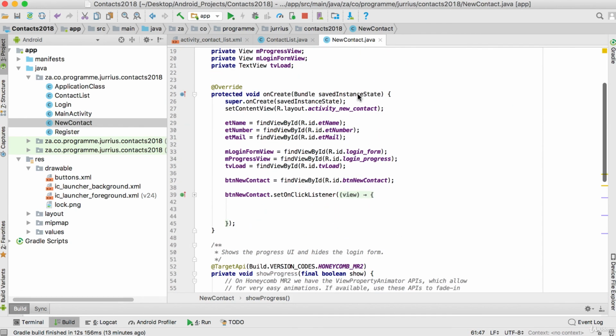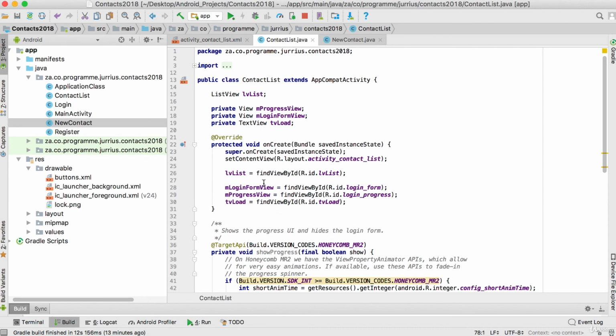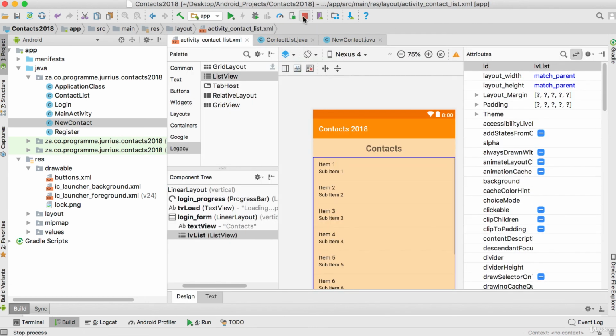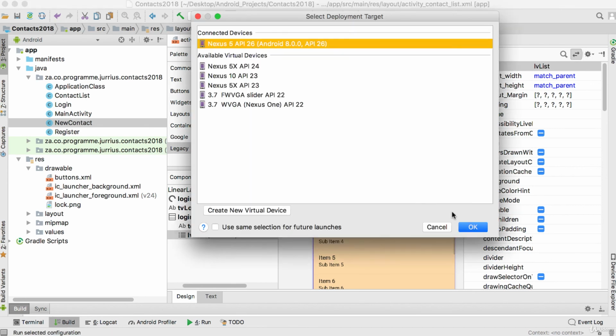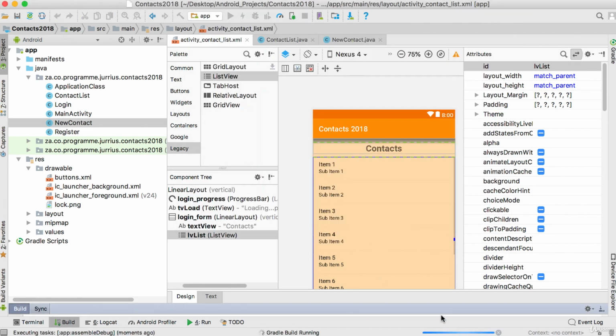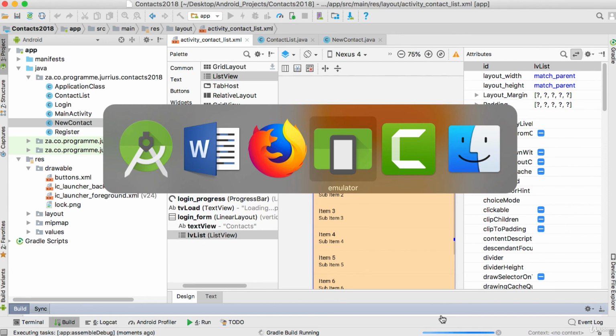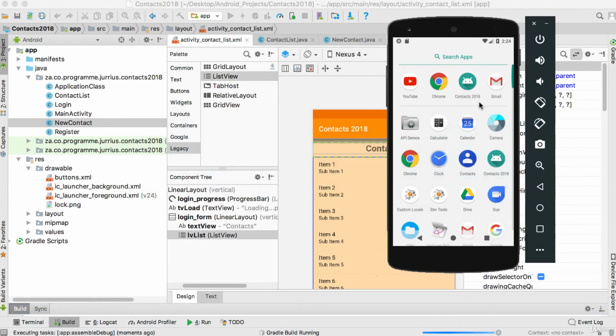Okay, so we've got two new activities that we created. A new contact, which we'll come and code inside of this on-click listener, and the contact list will be a list view where we'll set all of our data from Backendless. So if we run this application now, there should not be any errors, but nothing will really work. So let's look at the emulator and see how our app works now.